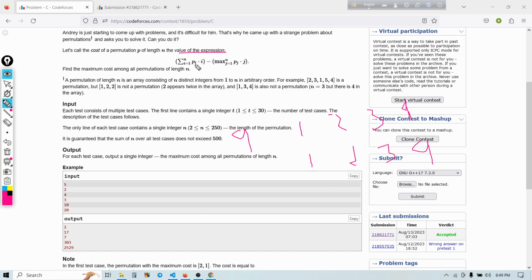That means Pi into i. Pi means the element, and i means the position. Then element into position. That means 1 into 1 is 1, plus 2 into 2 is 4, plus 3 into 3 is 9, plus 4 into 4 is 16. But you subtract the maximum Pi dot i.